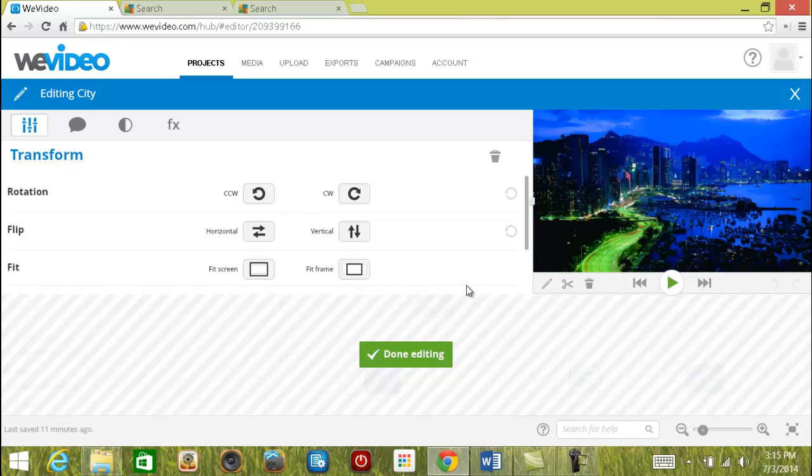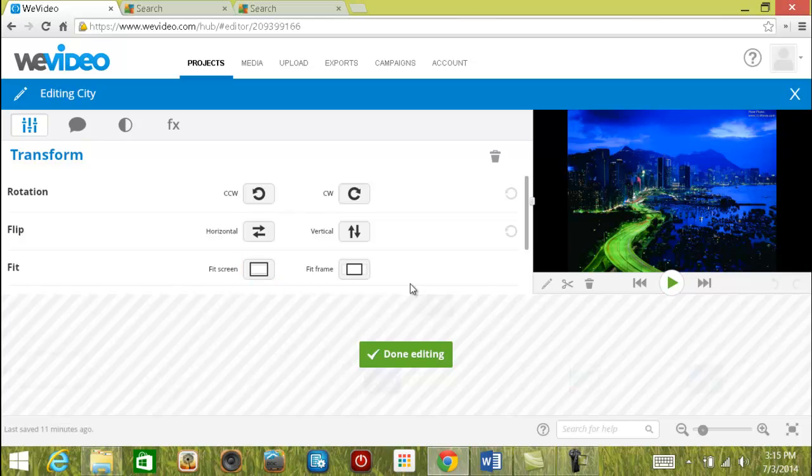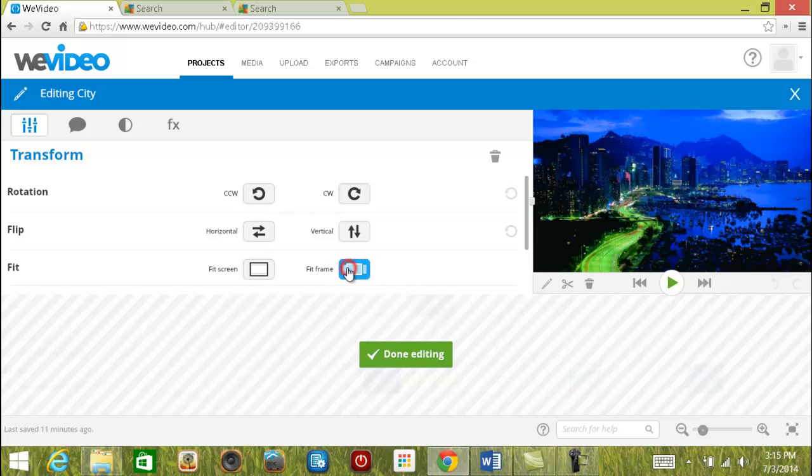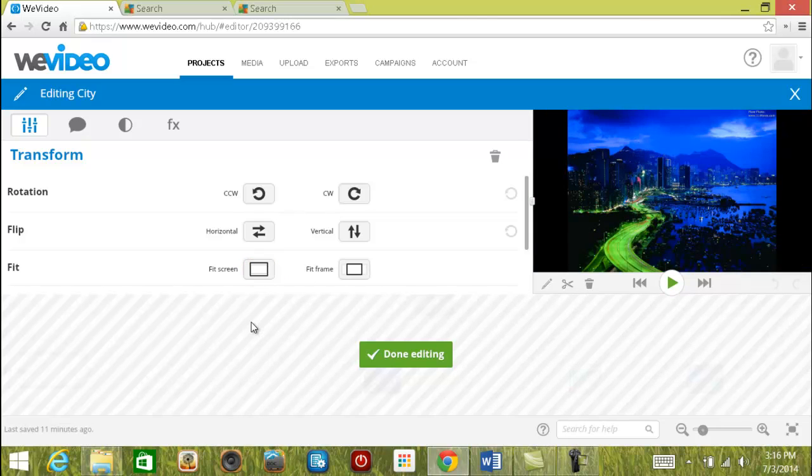So remember, on the one hand, Fit Screen, this one right here, shows your entire image but has black space around it. On the other hand, Fit Frame, this one right here, fills the entire viewing frame with your image, and I think it looks a lot better, but the edges of your images get cut off as you can see here. So you decide what you think is best for your video. I'll do Fit Screen for now. Either way, click Done Editing when you finish to go back to the timeline.